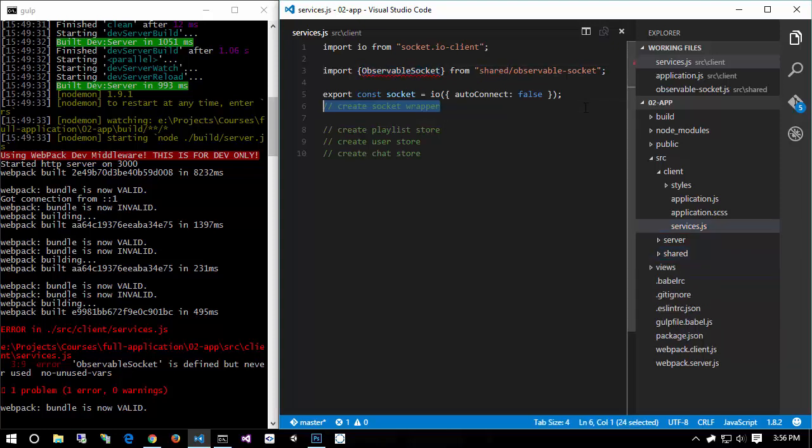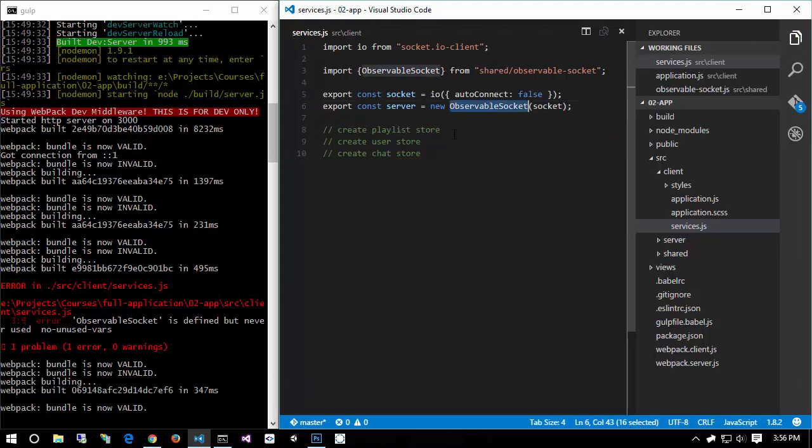And now let's create our socket wrapper. Export const server equals new ObservableSocket. So we're creating our new observable socket, we're calling it server, and we're passing in the socket that we created from socket.io. So now let's see it in use.